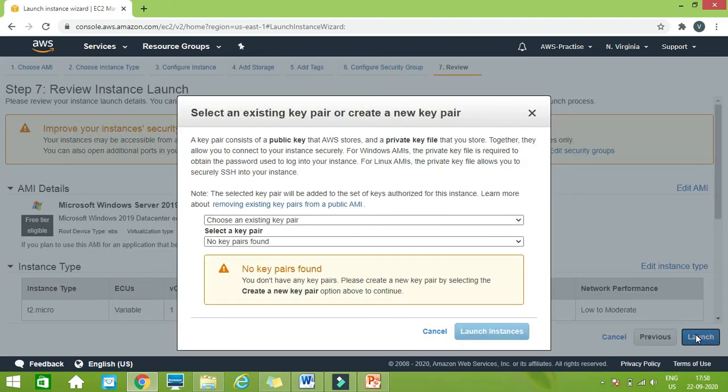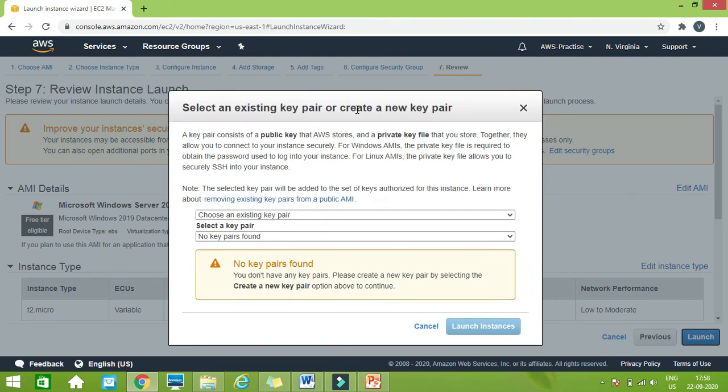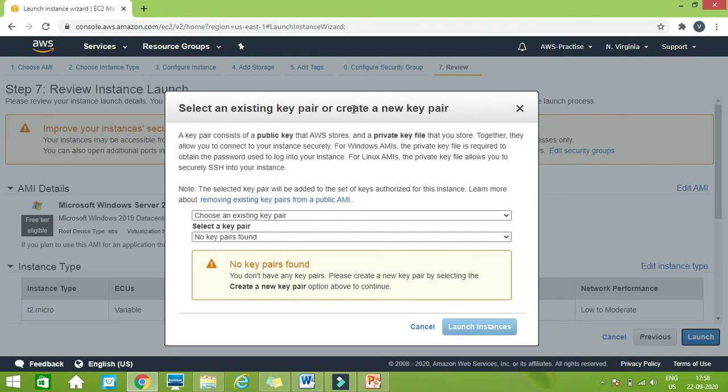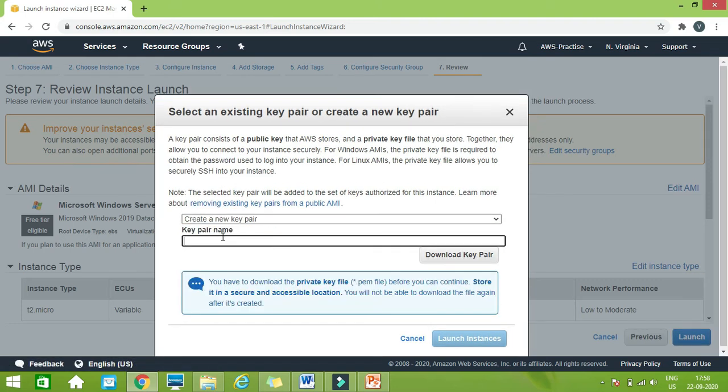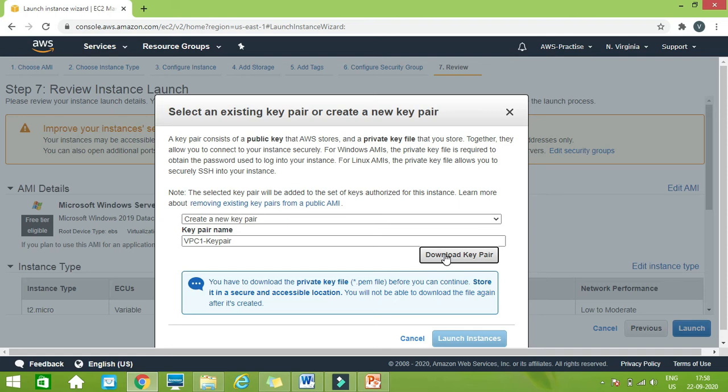Now if you want to access your server, you need to have a key pair. So we will create one key pair. If you already have a key pair, you can use that key pair as well. Otherwise you can create a new key pair. So let's say I'm going to create a new key pair, and the key pair name is VPC1 key pair. This is the name, and then I click on download key pair. It will be downloaded on the machine.